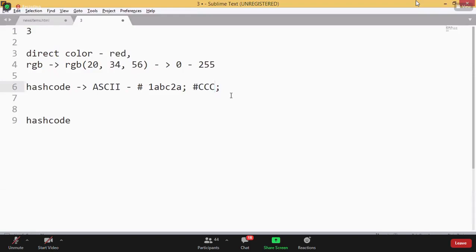When it is 3, all are the same. If it is 6, it means every character is individual. Am I clear with the question? Hope everyone is clear. Okay, please explain the ID, how to use it.